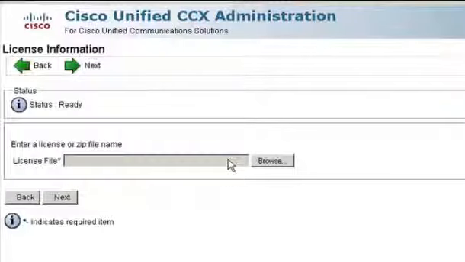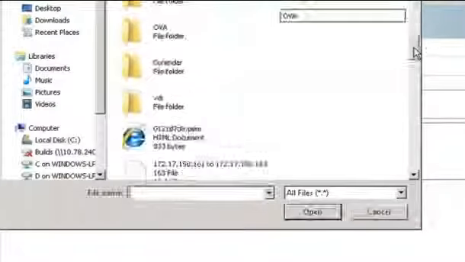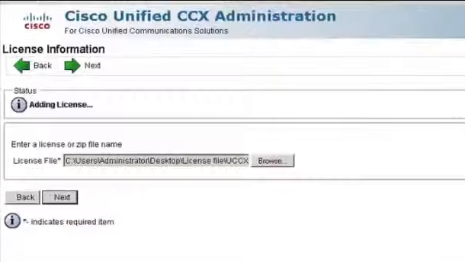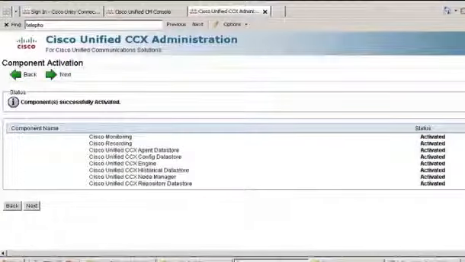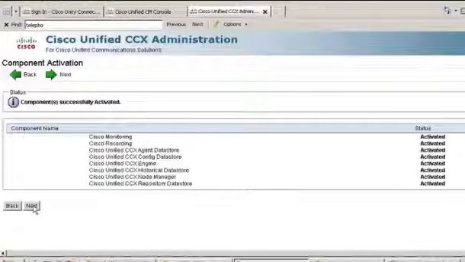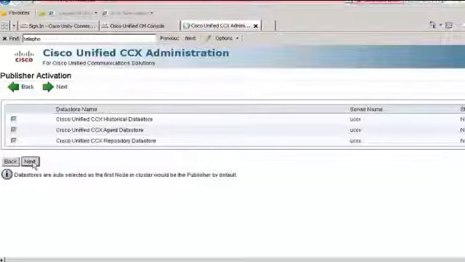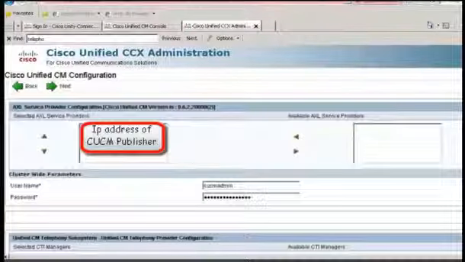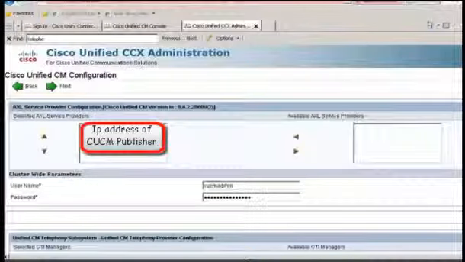Here you need to click on Browse and select the license file which Cisco has emailed you and click Next. This will prompt you with a window where all the components get activated. Now you can click Next, and on the publisher activation window you can also click Next. This will open a window where you need to configure three major subsystems for UCCX to work.